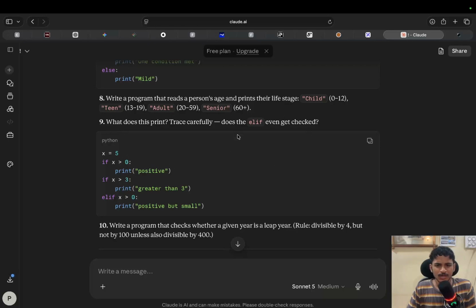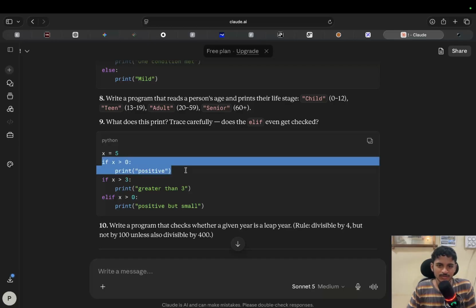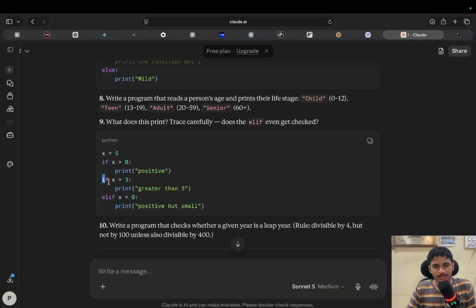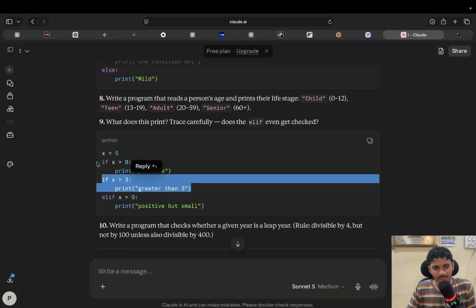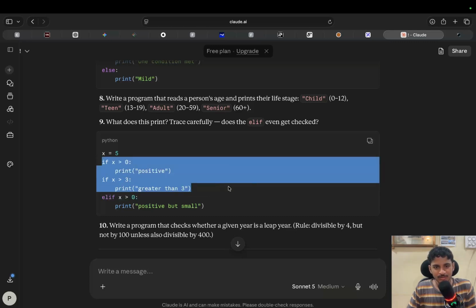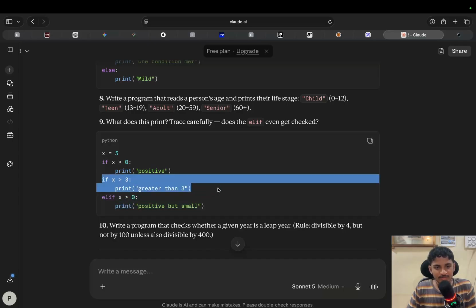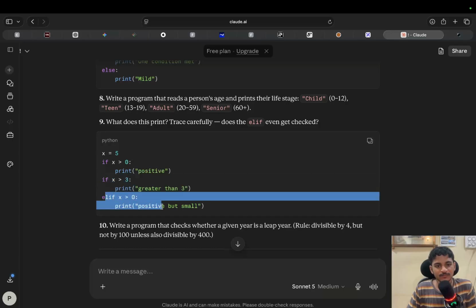Okay, and does the elif even get checked? Let us see. If x is greater than 5 and it's positive and it is true in the first thing, elif would not even get checked, right? If x is greater than 3, yes, both of these will be checked, but the elif won't even be checked, because it will be checked only if this statement is false.